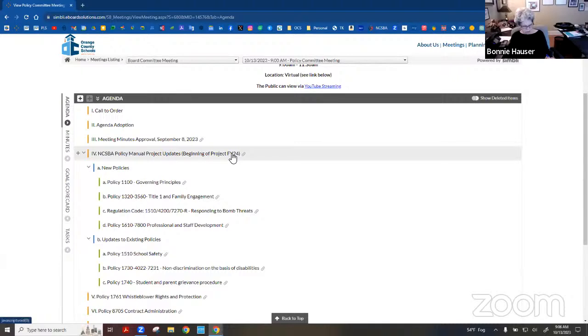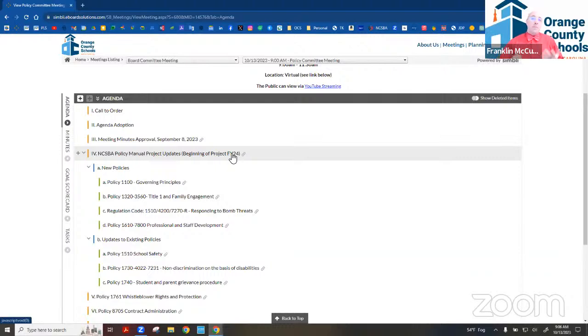Okay, so the incremental is $3,000 a year, Franklin. Yes, ma'am. Yeah, because we've already been for numerous years paying about $6,700 for regular updates. So this is just an increase for the couple years of the project.